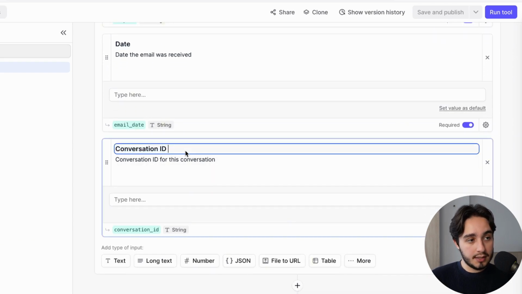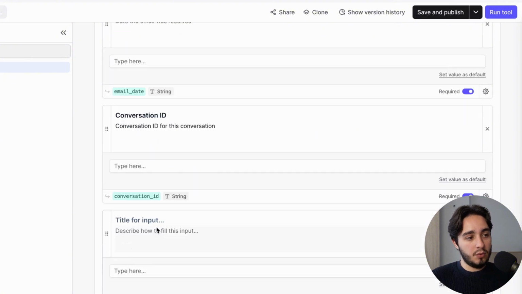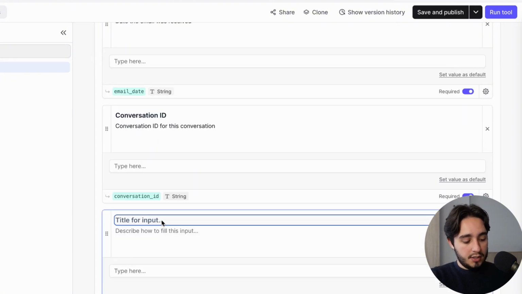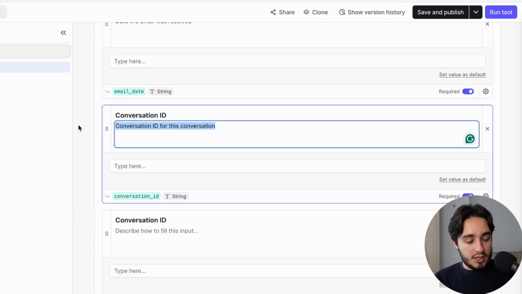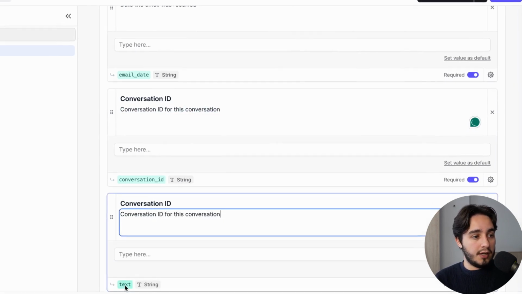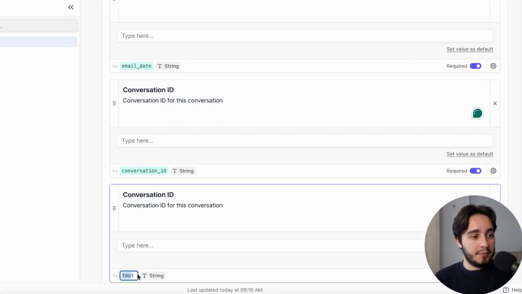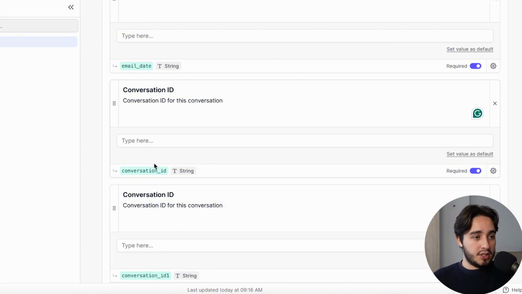You'll need to create this text input by just adding one and calling it conversation ID. And then from here, you just have to say conversation ID for this conversation over here. And the idea is to rename this variable over here to say conversation ID. I'm gonna say conversation ID 1 because we already have the conversation ID over here.